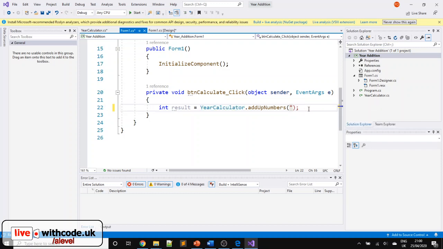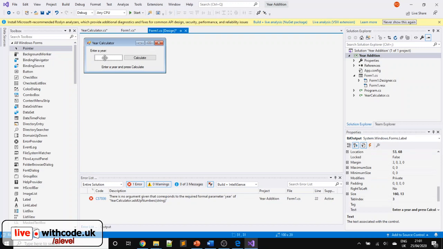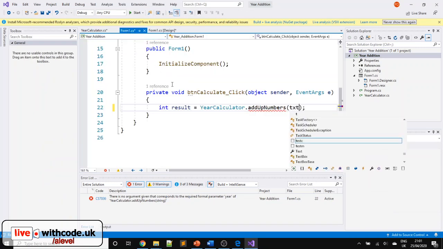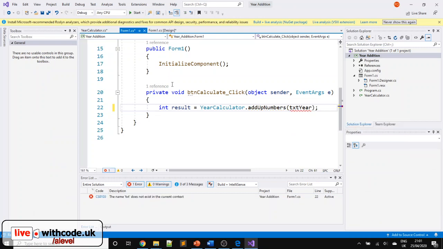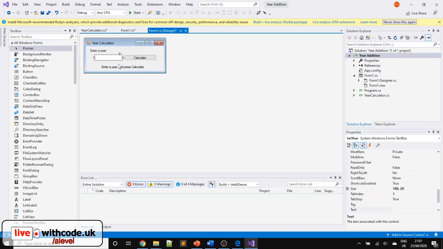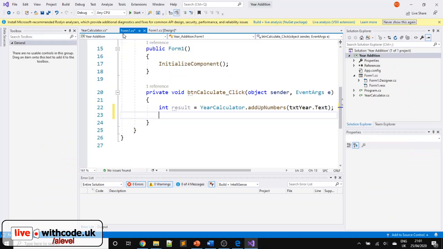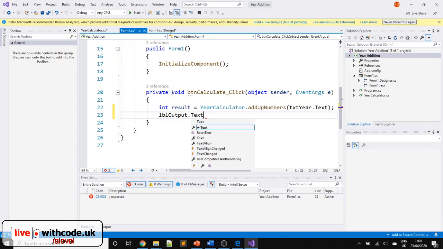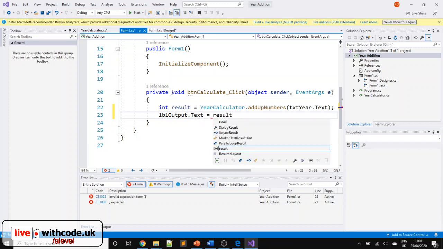We don't want to always use 2020. We want to get the text string from this text box. So txt year dot text, and then we want to change this label to the result. So that label was lbl output dot text is equal to result.